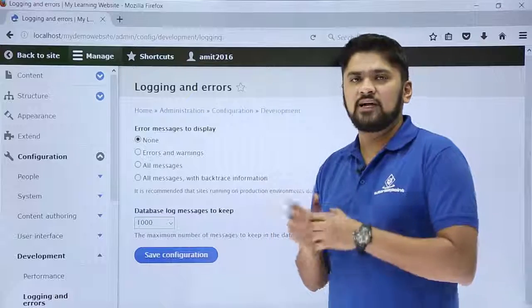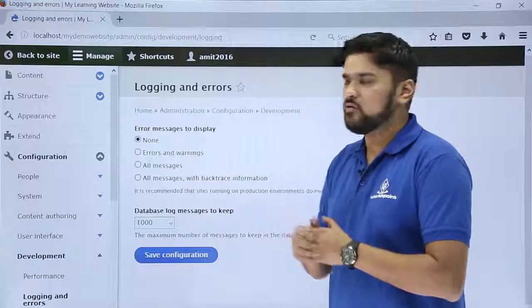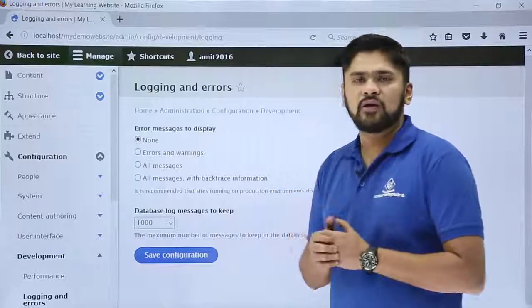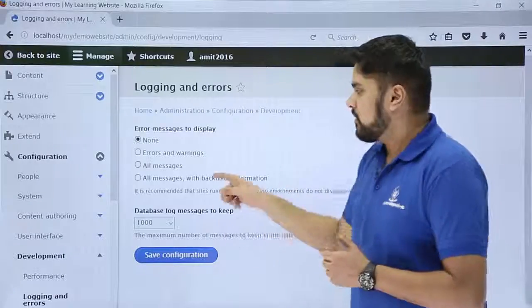But it is recommended that if you are working on a production environment, you should select none, because if a user is using it, he shouldn't know what error is visible.